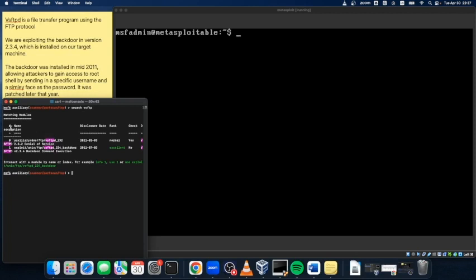So in our case, there are two items. The first item is an auxiliary module under the DOS FTP VSFTPD underscore 232. That is not what we want because it belongs to the auxiliary modules, which means it's not an exploit. The second one is what we want because it belongs to the exploit module and it belongs to the Unix/FTP class, and it is a VSFTPD 2.3.4 backdoor.